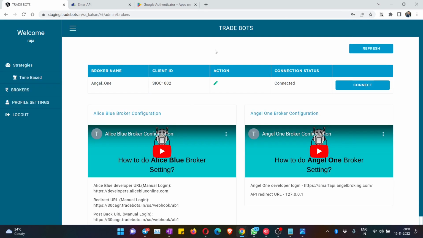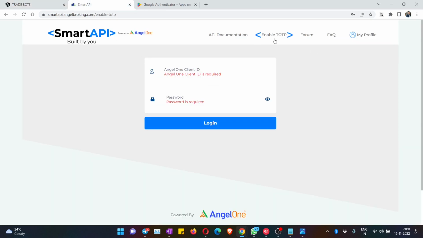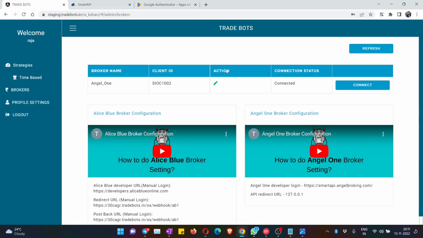And once after you hit on that, you see a message like this. Authentication is successful. Click here to go back to TradeBot's brokers page. So just hit on click here and you can see that now the connection status is changed to connected. All right. So that's all you have to do. Just two parts. In part one, we need to give app ID client secret. And in part two, you just need to enable this TOTP through your mobile by downloading Google Authenticator and you are done.